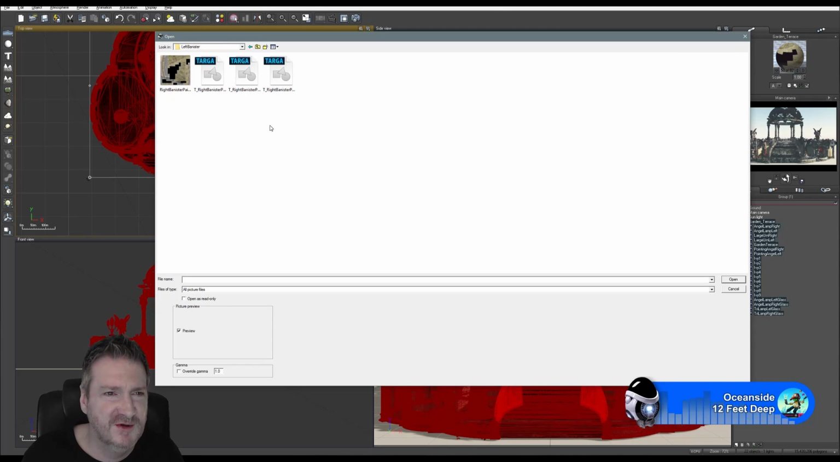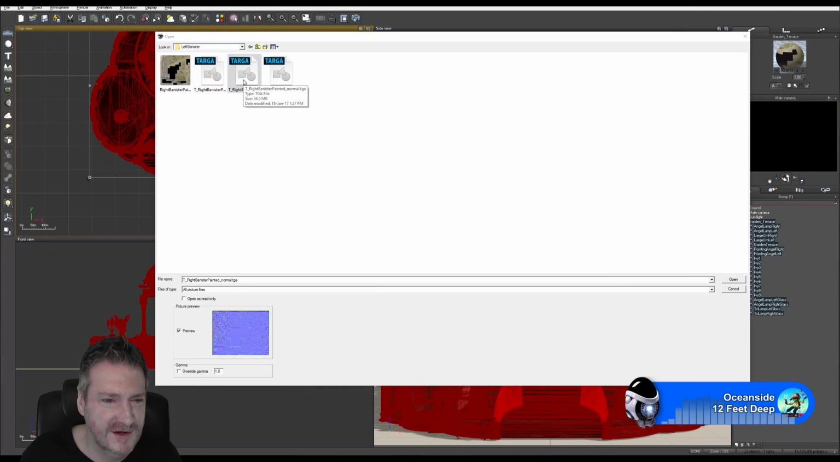Even though it's in a folder called left banister, the texture is called right banister. Go figure. I think it's this one here. Don't do this to me. Okay, that's the one we want, right banister painted.